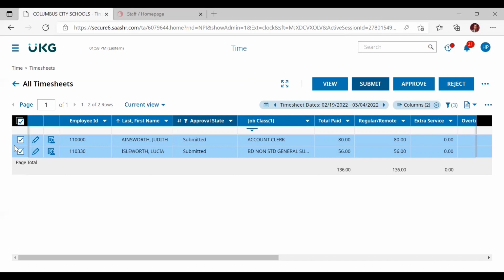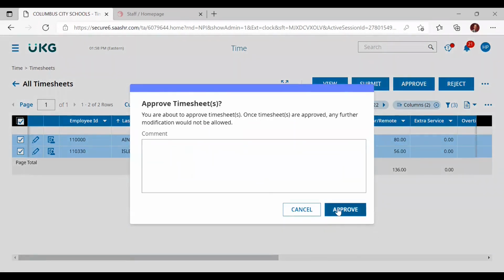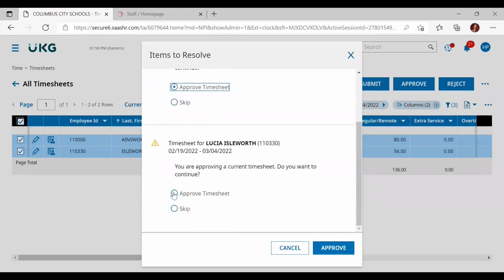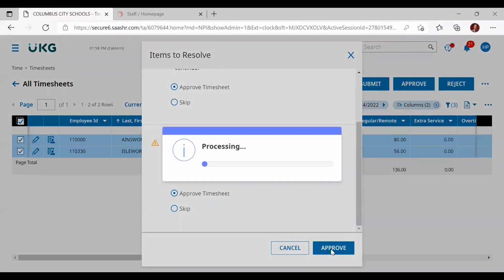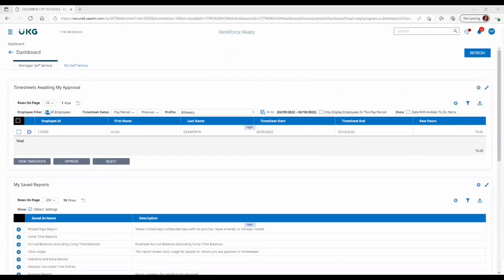To approve the timesheets, you may click the black box or leave it clicked in this case, select all, and then click approve. Click approve again. It will note to you a warning that you are approving a current timesheet and ask you if you want to continue. Click approve again, and then click approve. And you're done.